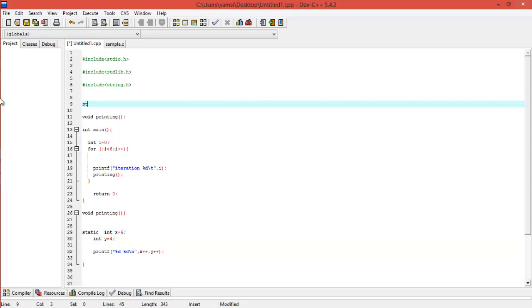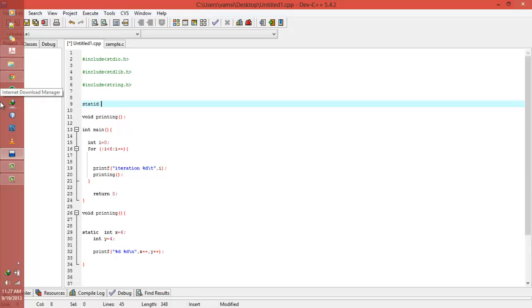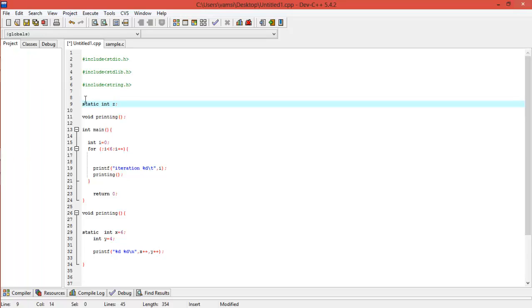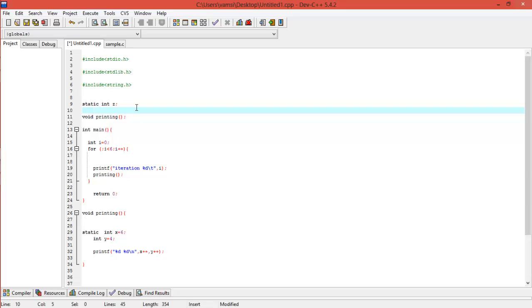Now similarly, if we put static here and use some variable z, this will make it a static global, if you put static outside. The difference between a normal global and a static global is that a normal global variable can be accessed by functions present in other files. A normal global variable can be accessed not just by the current file that we are working with, but also by other external files.